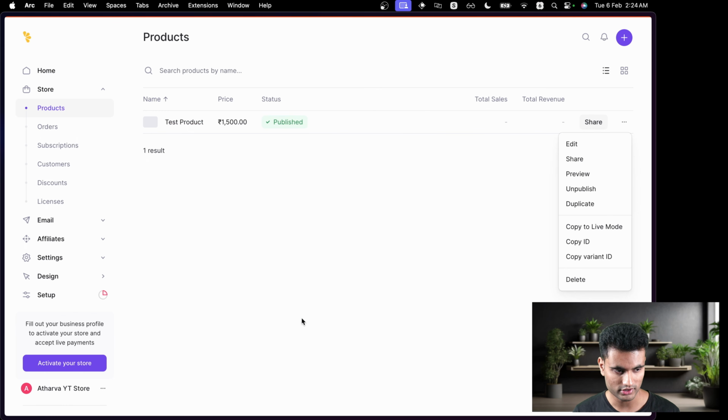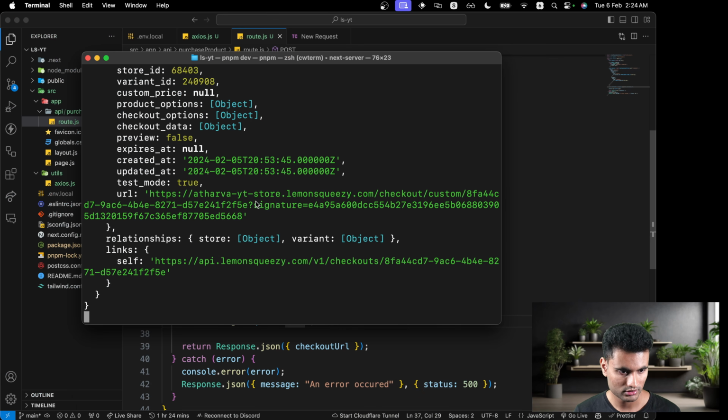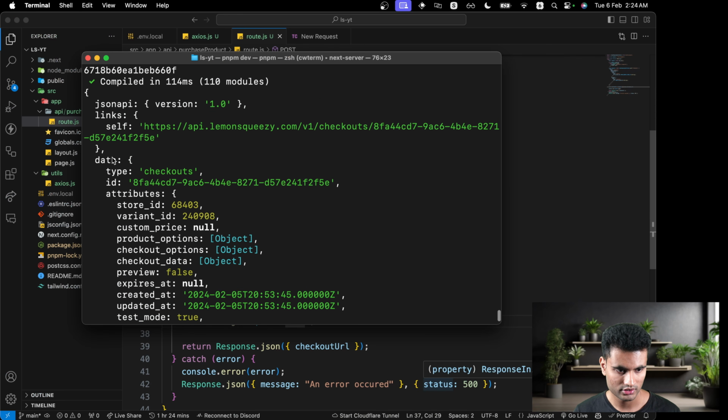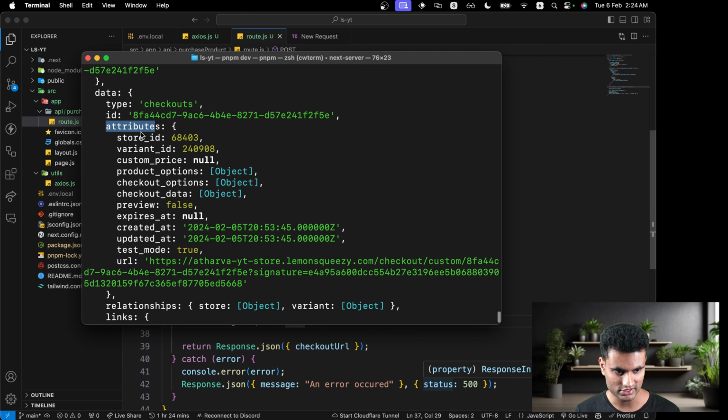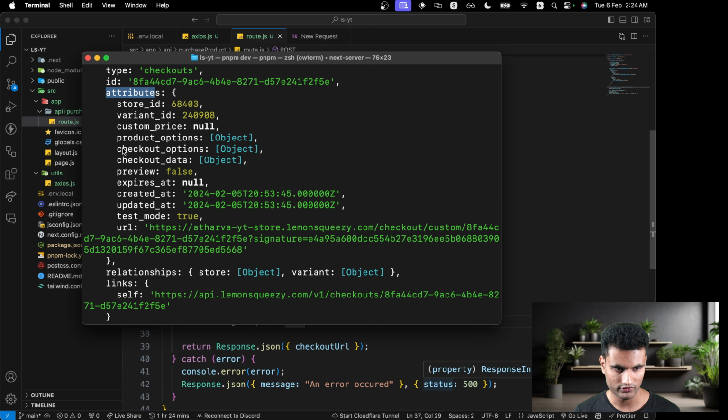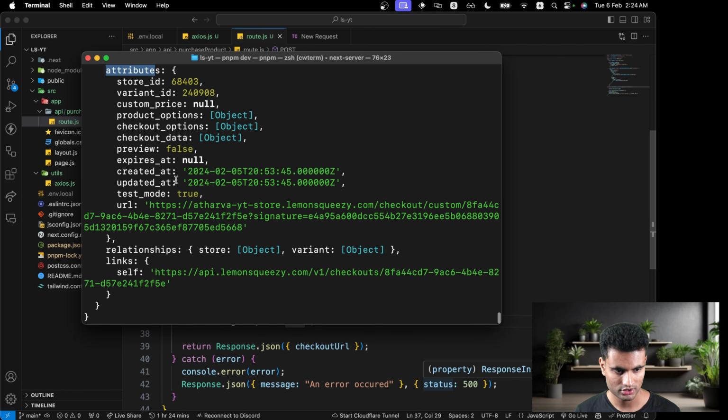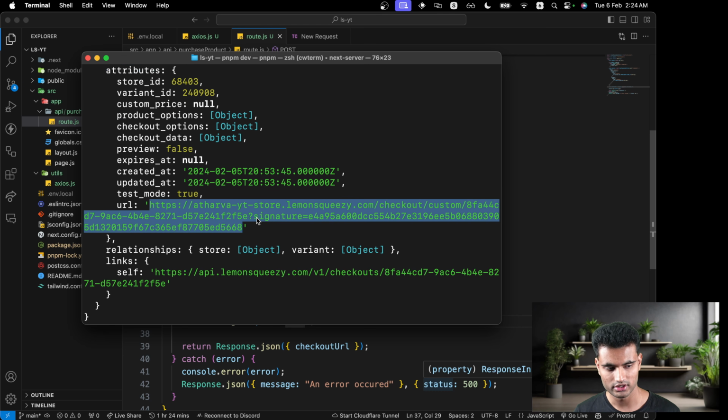So let's look at the response data. Where is my terminal? So yeah, this is the response we get. So we have the data inside it, and then we have the attributes, which has a lot of different things. And we have the product options, checkout options. But the main thing we need here is the URL. So this is the unique URL which your user will use to pay, and we will pass this to the front end for them to make the payment.